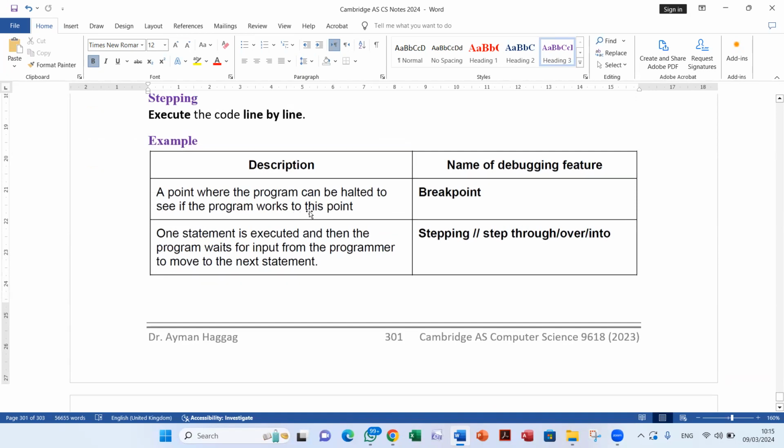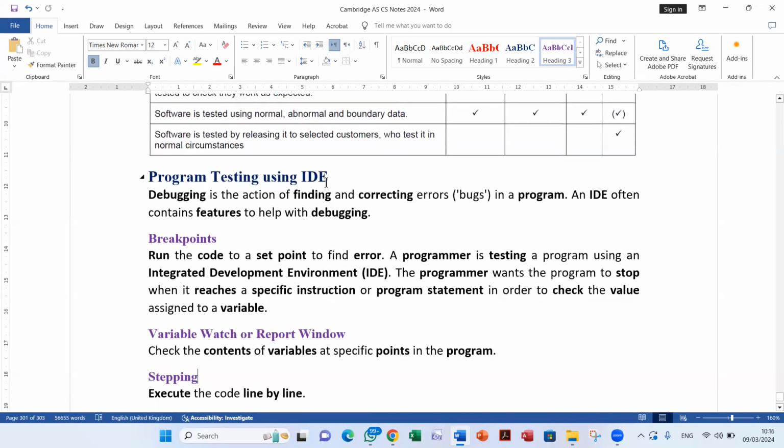A point where the program can be halted to see if the program works to this point. This is the name of the debugging feature. A bug is an error in a program. A bug is an insect. However, for some funny reason, in old days computers used to be machines, and once a computer was not performing because a bug was inside the machine between gears. When the engineer removed that bug, it worked normally. So from now on, debugging is finding and fixing errors in a program.